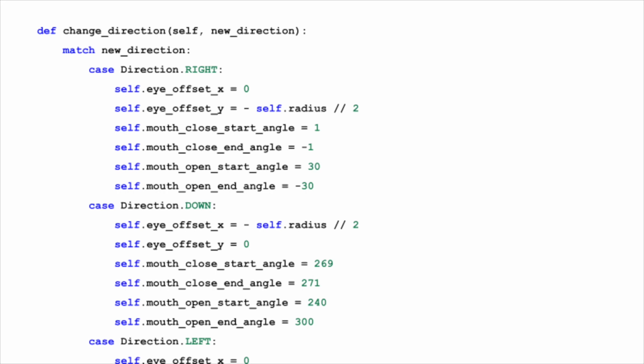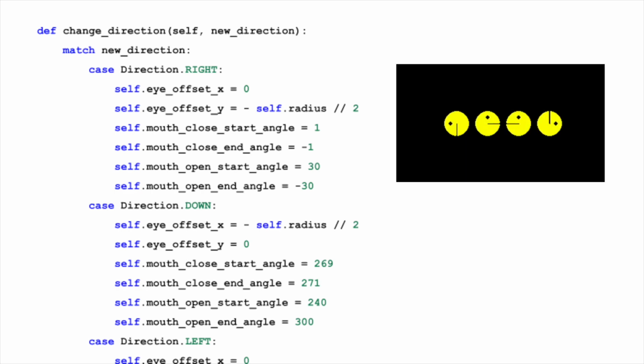Each direction has its own set of values to ensure that Pac-Man always looks and moves perfectly in the game world. This approach gives us a dynamic character with minimal code, making our Pac-Man come alive on the screen.